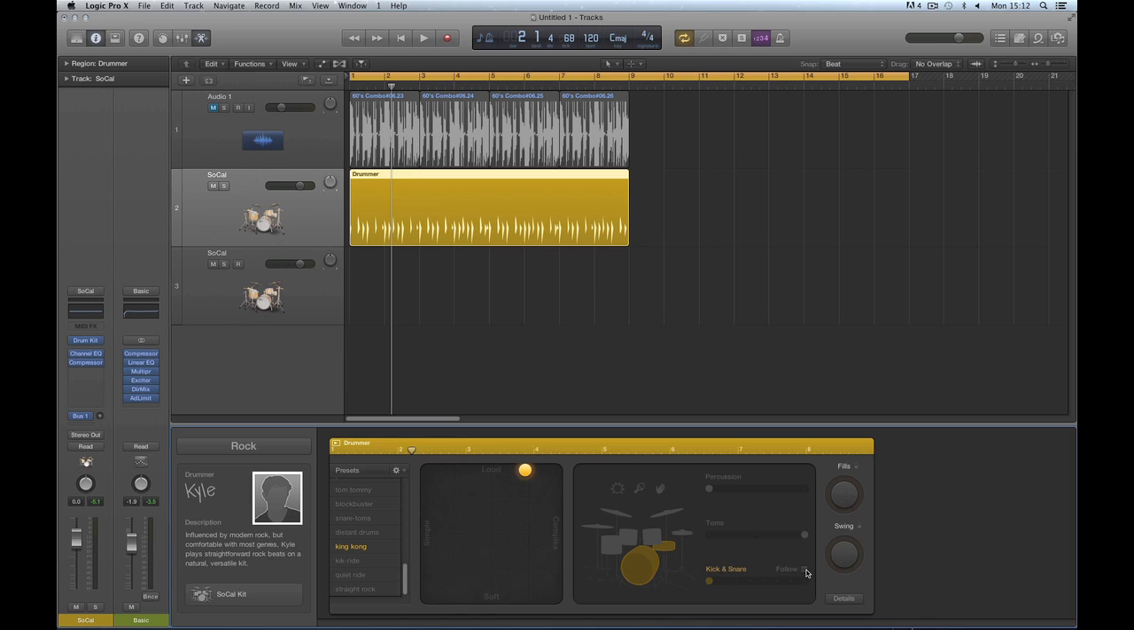Additionally, you have this follow thing for the kick and snare. If you switch on follow, you can then choose another track for the kick and snare pattern to follow, and the kick and snare will attempt to follow the dynamics of that track. So I've chosen audio track 1, which is a funk bass line, and now the kick and snare will attempt to follow the dynamics of that funk bass line like this.